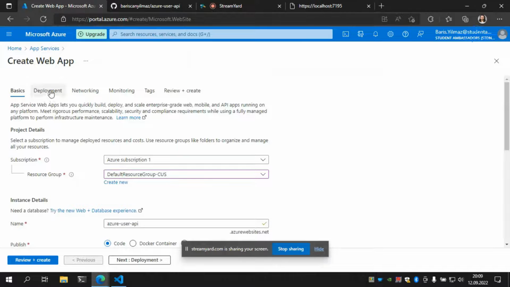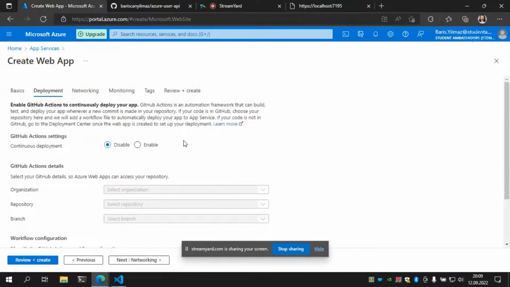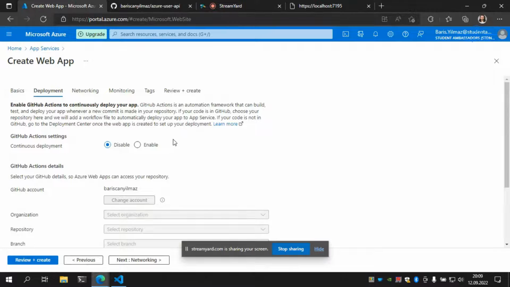Then I go to the deployment section. In this section, this is very important. If you want to use GitHub Actions with Azure, you need to enable this continuous deployment process.